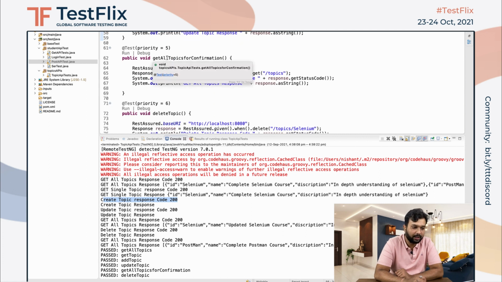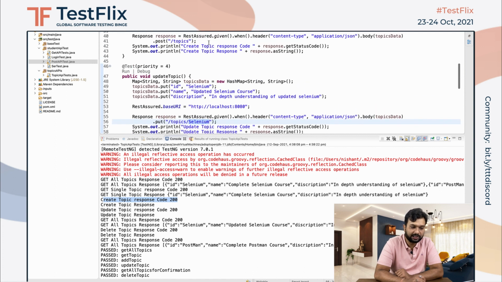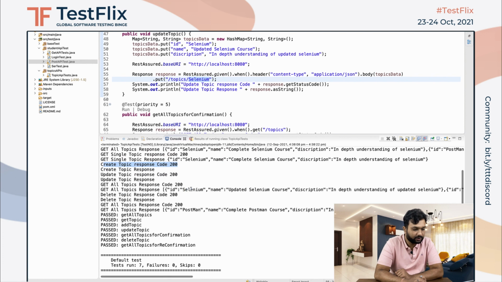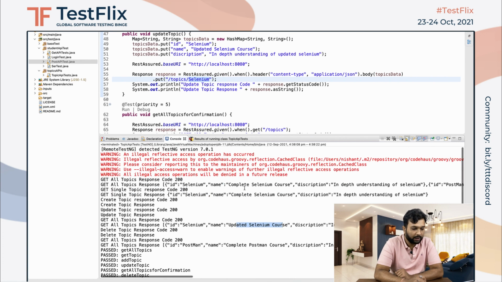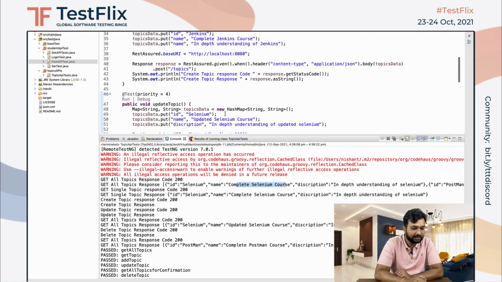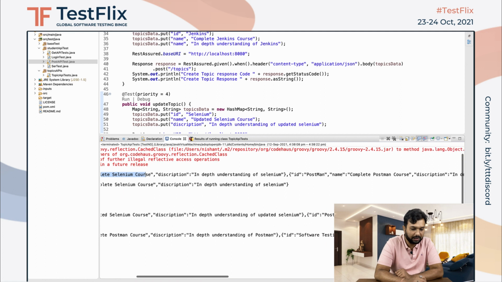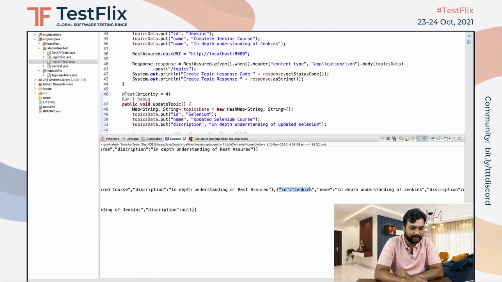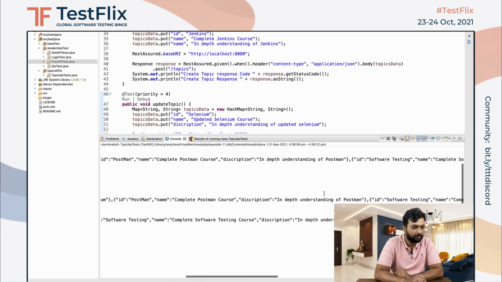Later on I have triggered get all topics API to confirm whether the changes I have made are reflecting or not. So we can see here it is showing Selenium and the name is updated: Selenium course. Earlier it was a complete Selenium course, and I have added one entity which is Jenkins. So Jenkins should be here as a response. So at last we can see ID Jenkins, in-depth understanding of the Jenkins and complete Jenkins course. So everything is reflected here.